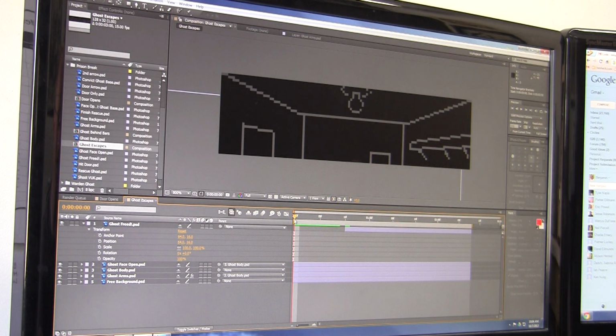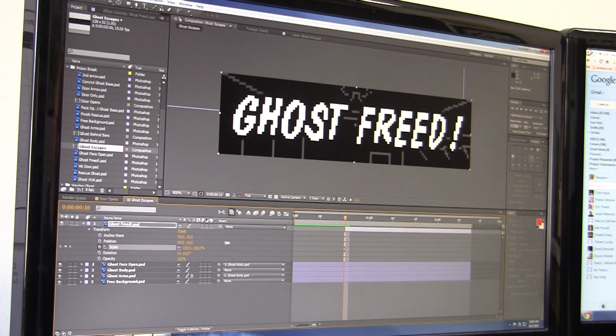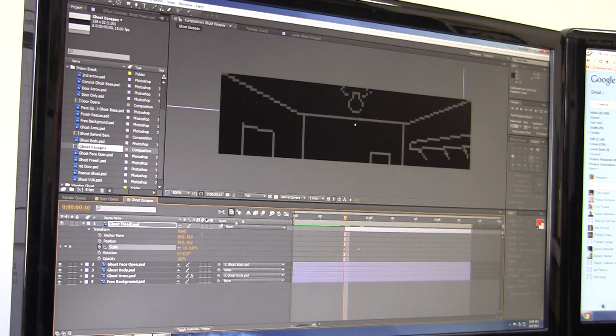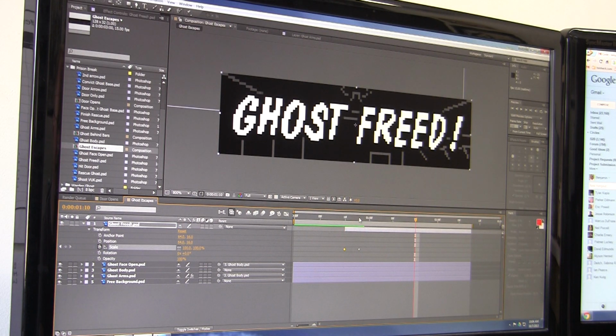Okay, so this is when you free the ghost. He's like, yay! Now, ghost freed kind of popping up works, but I'm going to get a little bit more interest. So I'm going to put a keyframe on scale here, and I'm going to go a few frames forward and put 100% scale there. I'm going to go back here and put it at 0% scale. So ghost freed will pop into the screen. Okay, now that's not quite enough.